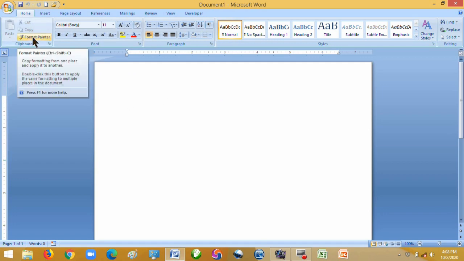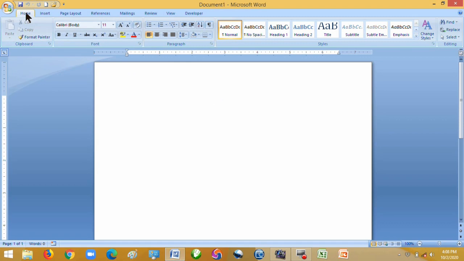Now, see that Microsoft Word has tabs and ribbon. See, the tabs are here: Home tab, Insert tab, Page Layout tab, References tab, Mailings tab, Review tab, View tab, Developer tab. Each of the tabs has a ribbon. That's why we say tab and ribbon. So that means this location now, from here to the end here, is the ribbon that comes with the Home tab. Each of the tabs comes with a ribbon. See, now we are in Home tab. That's why you'll see Home highlighted here.